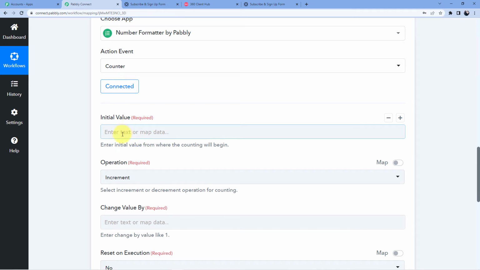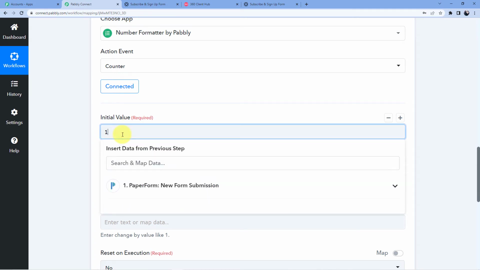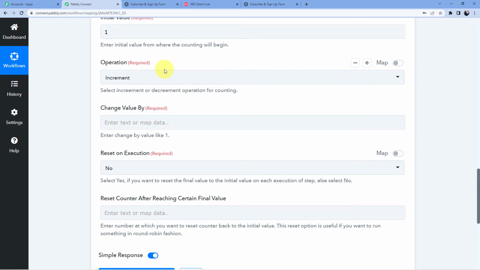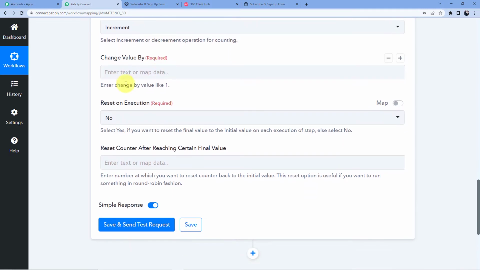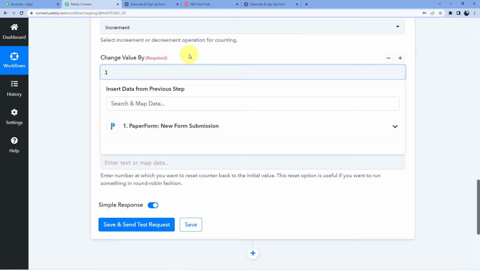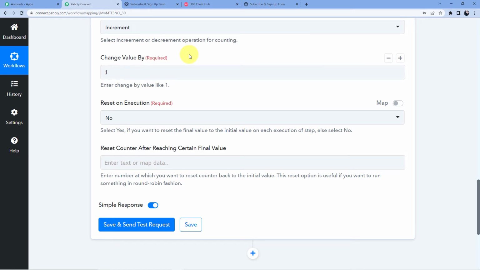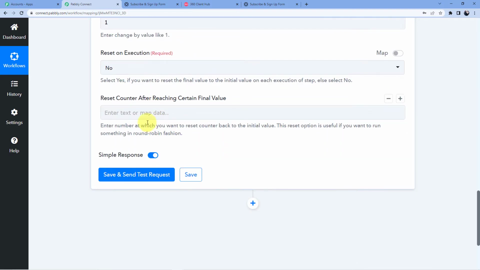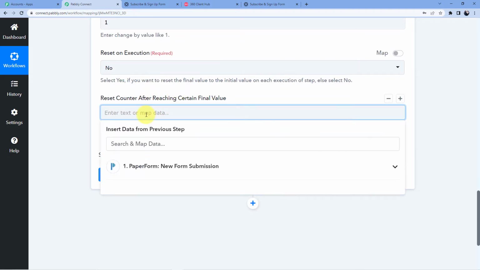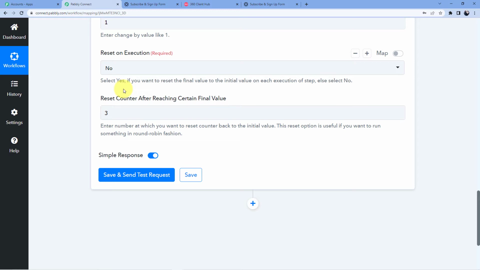So what is our initial value? Our initial value is 1 because we are starting from 1, and after that operation is increment because we are going to have form submissions one by one in an increasing order. Then change value by, we are going to change value by 1 because after each form submission we want the data to be sent to a different employee. Okay, now here reset counter after reaching certain value, so we are sending this to 3 employees, and the 3 employees will be working on this project, and one by one whenever the form submission is done, first the form will go to the first person, then to the second person, then to the third person, then again back to the first person, second person, and third person.